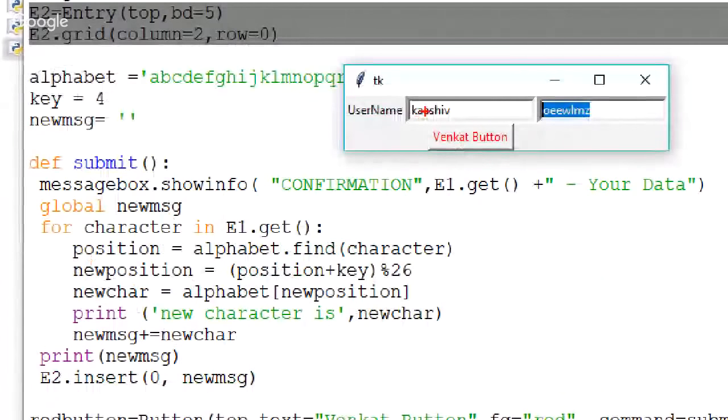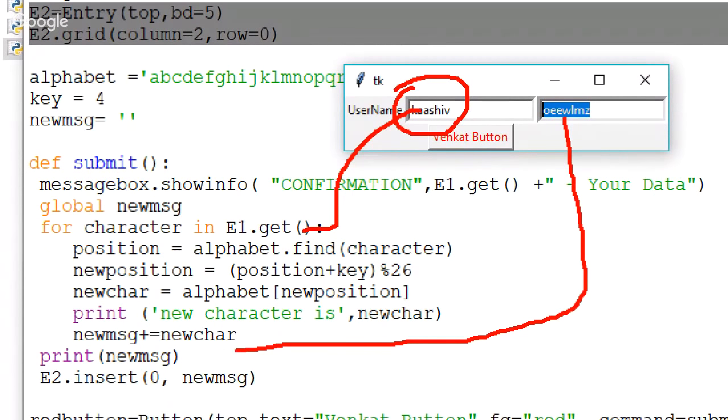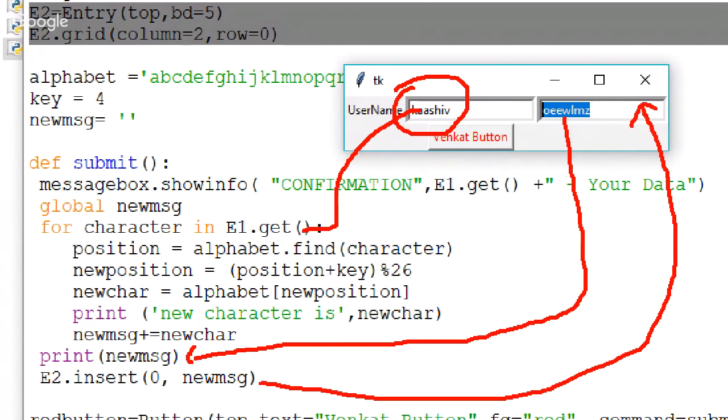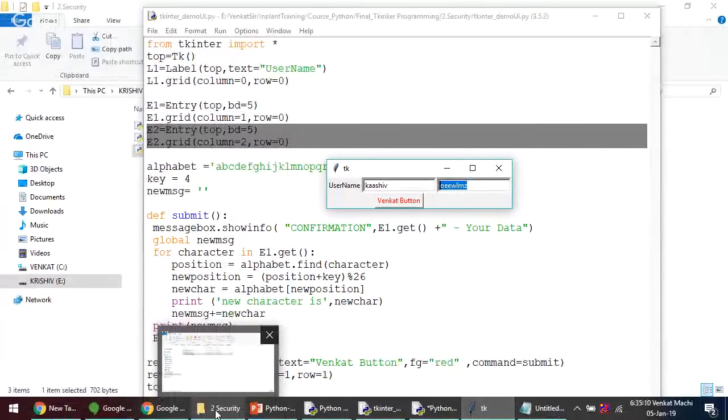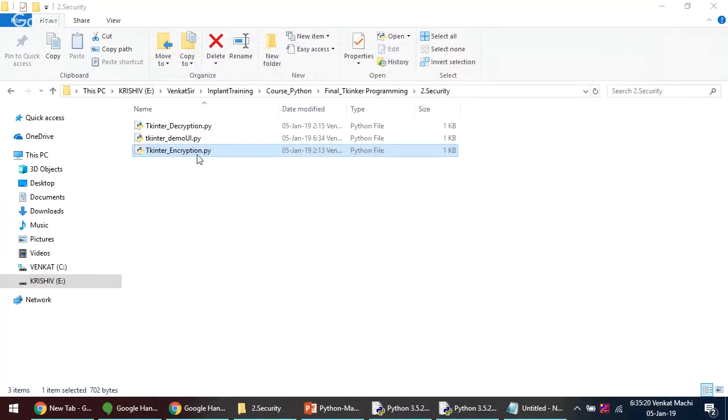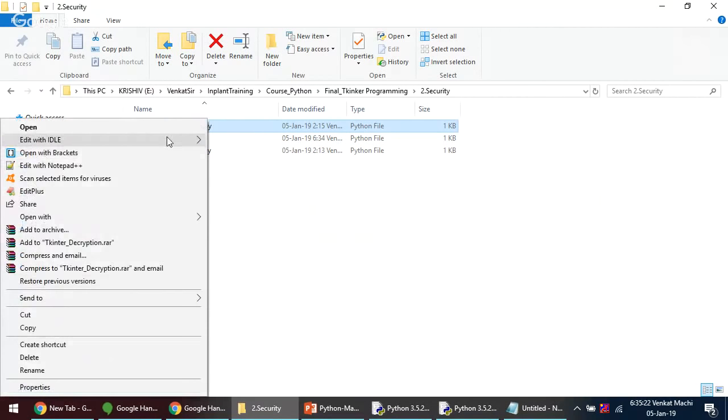Over here, e1.get takes this cashew, processes it, and I get the message and put it in E2. E2.insert of 0, new message will insert the data into this area. This is how the data gets encrypted and stored. I hope you have understood it. Now we'll go back to show how the decryption process works. I'll close it here. Let me go back to see how decryption is working.